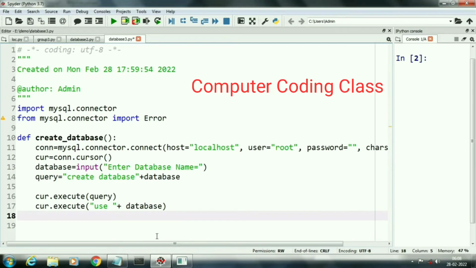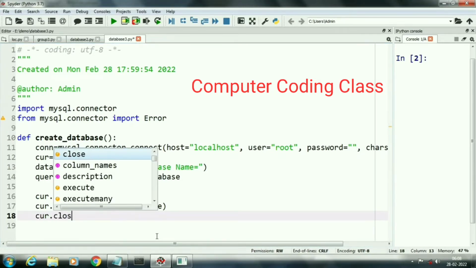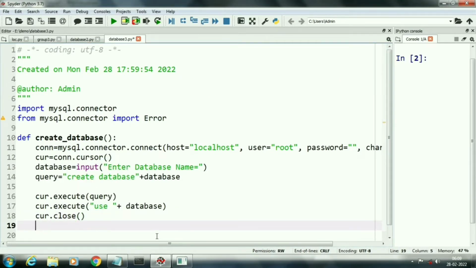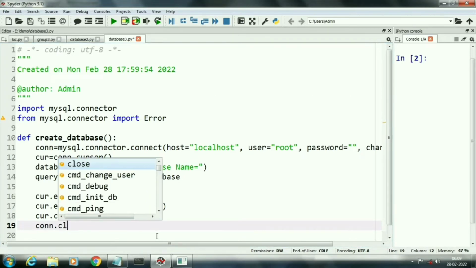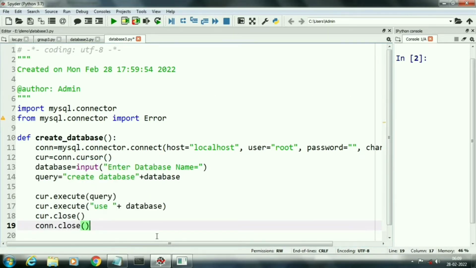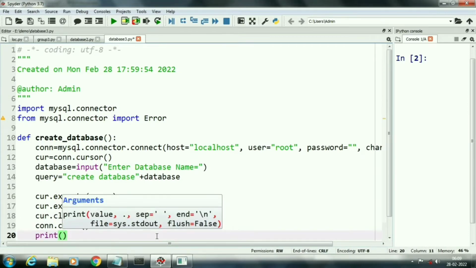Next we will close our cursor and connection by writing command cursor.close and connection.close. At last we will print the message that we have created our database successfully. This is the definition for our function create database.